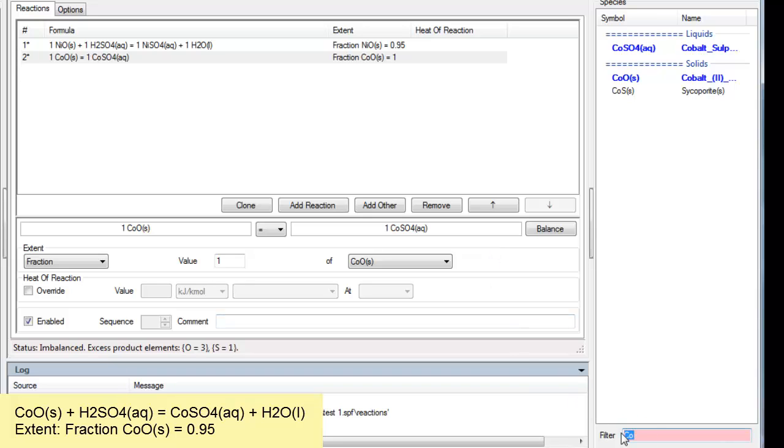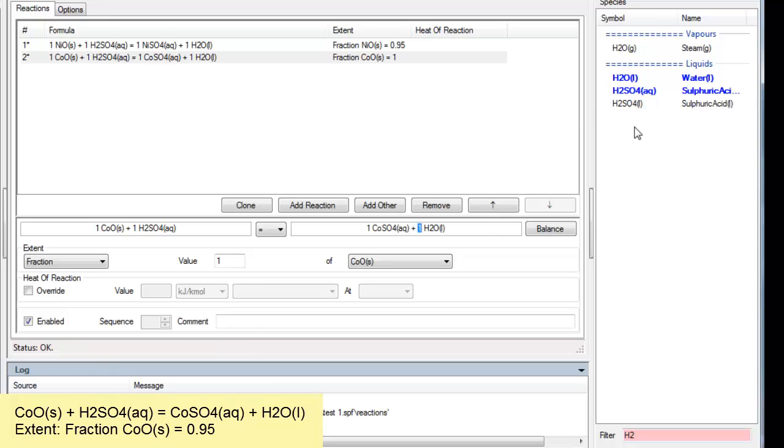So again, change the filter to H2 and grab our sulfuric acid to the left and water to the right. And you'll see that the sulfuric acid and the water are sort of bold blue colors, which means they are used in this reaction. So that's what that color is trying to tell us.